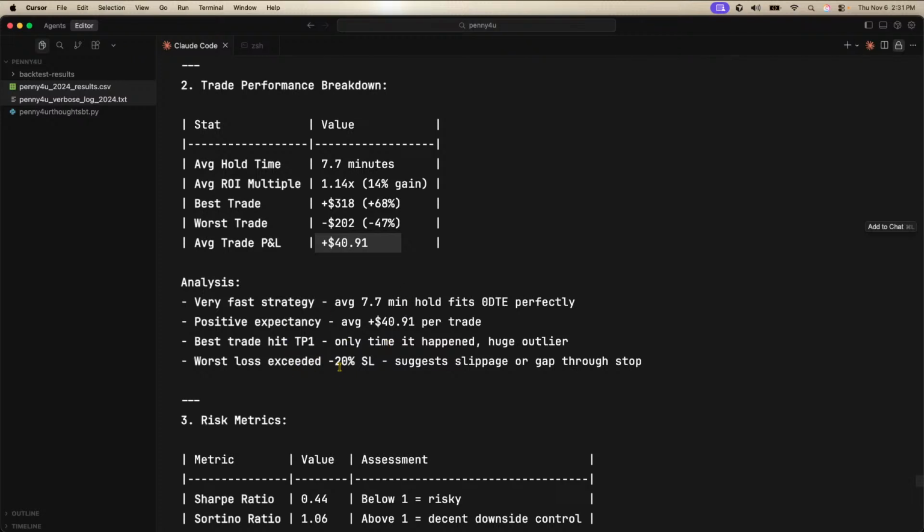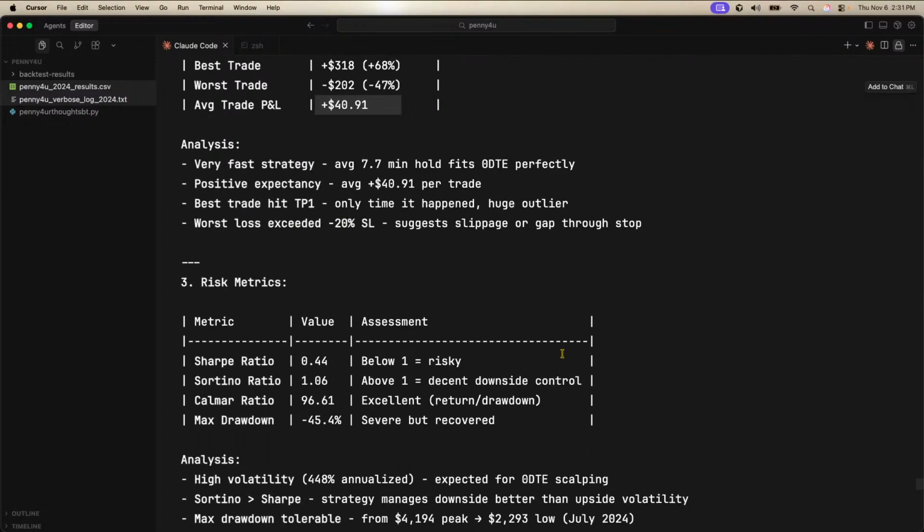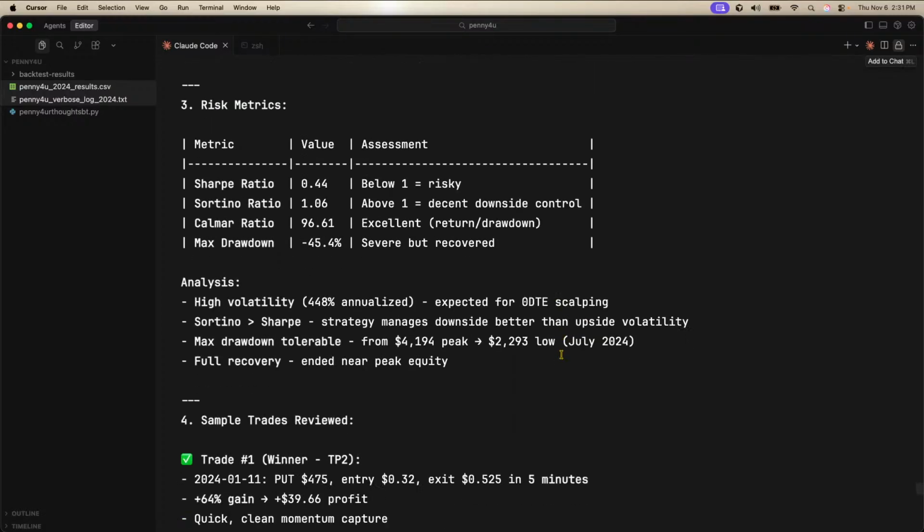The best trade hit TP1. Only time it happened, huge outlier. Worst loss exceeded the negative 20% stop loss. Suggests slippage or gap through stop. All right, risk management. Below 1 is risky. Above 1, decent downside control. Excellent.